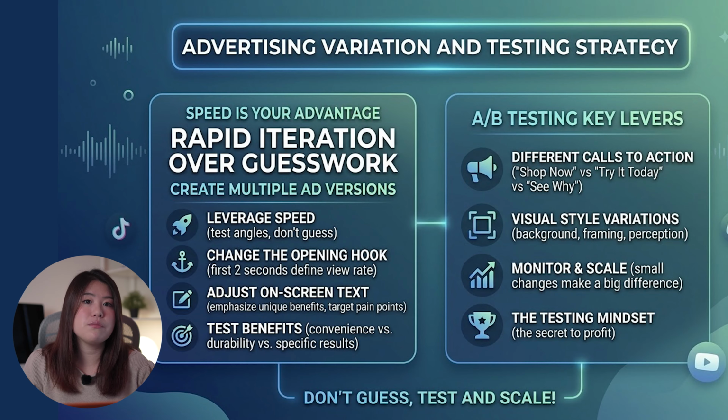Small changes often produce large differences in performance. Instead of searching for the perfect ad, create several versions, monitor which one resonates most, and scale the winner. This testing mindset is what separates average ads from consistently profitable ones.